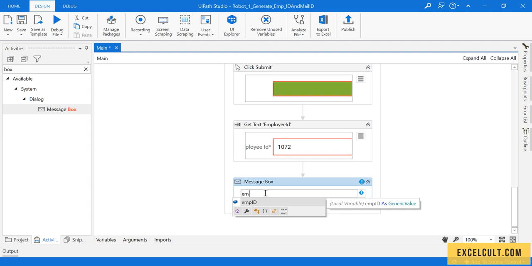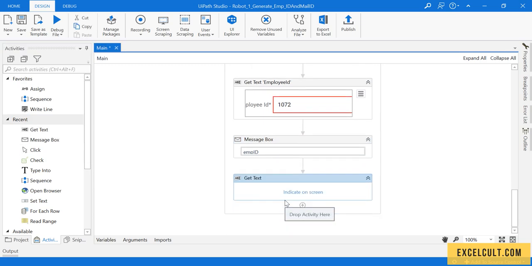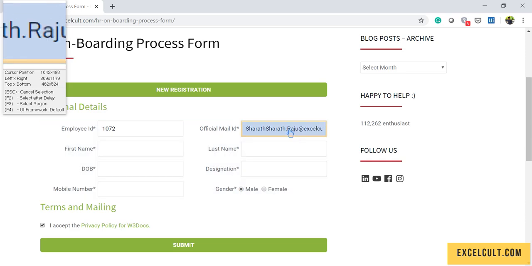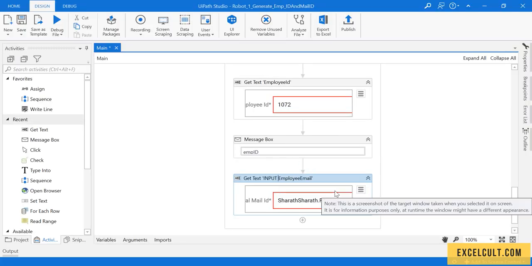As I start typing it, the IntelliSense of UiPath will suggest the variable. It's there, and right now I'll use another Get Text and indicate this particular email ID field, and I'm just renaming this.